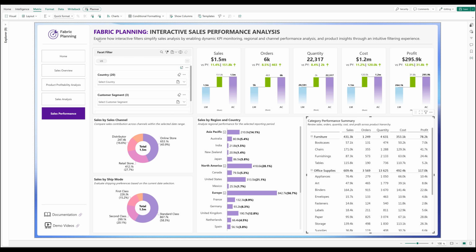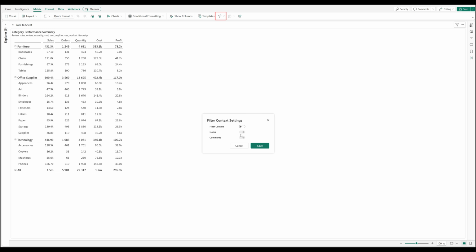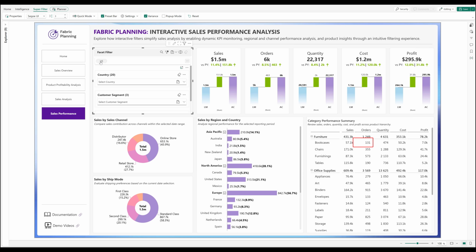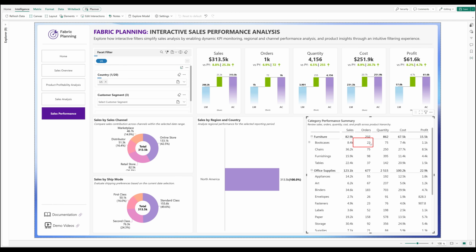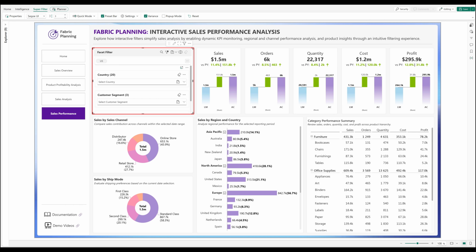With filter context enabled, comments and notes in an intelligence visual are tied to the active SuperFilter selection. Each selection maintains its own independent context. That's the complete configuration of the Facet Filter in SuperFilter.